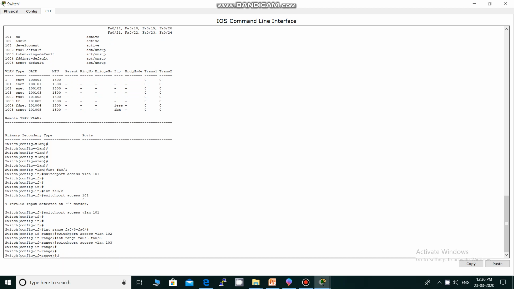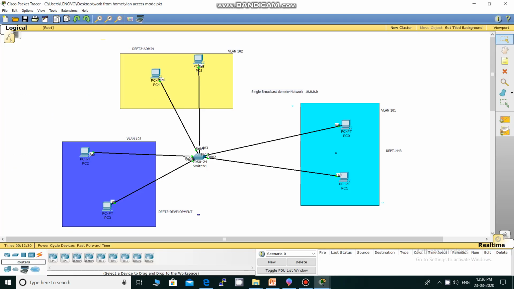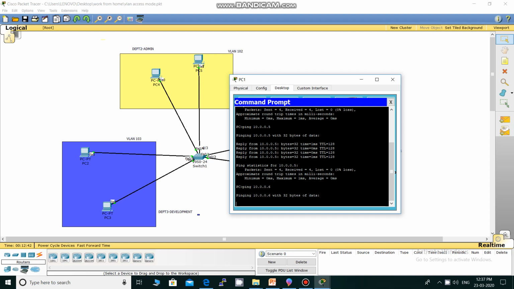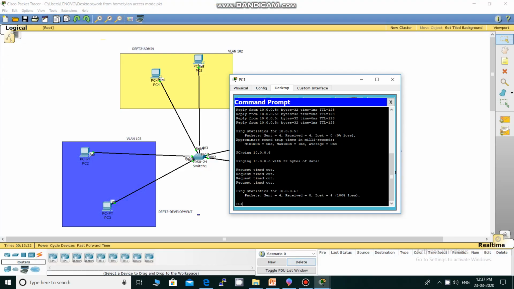And check whether these interfaces are assigned to the respective VLANs or not. These ports are assigned to the respective VLANs. Now see whether they are pinging or not. From VLAN 101 ping VLAN 103. Not pinging. That means the machines are not pinging each other. That means a machine of VLAN 101 is not communicating with a machine of VLAN 103. That is our target.